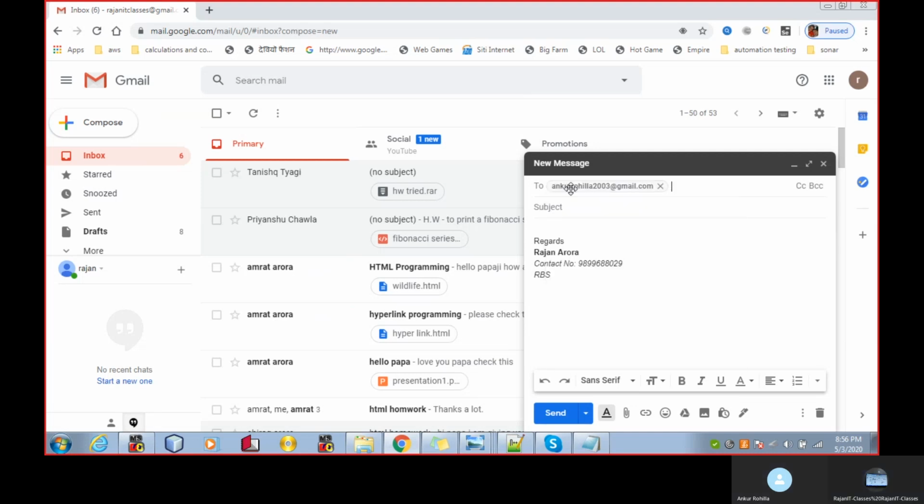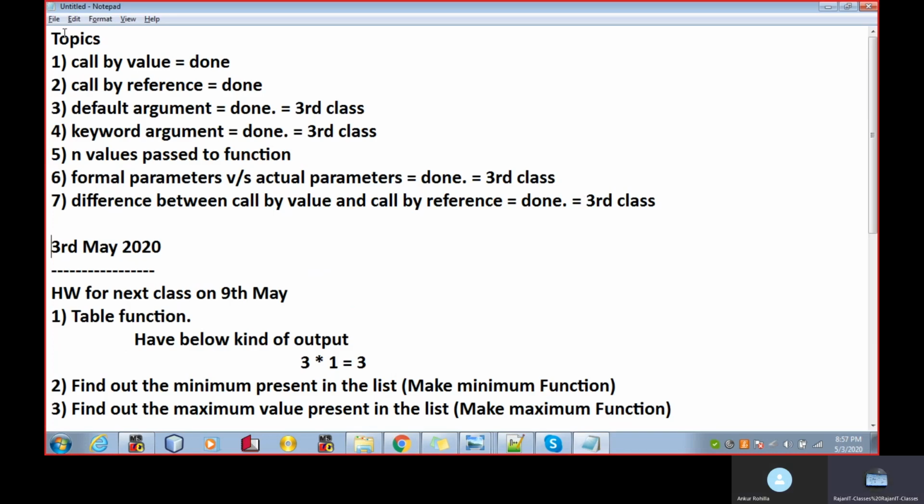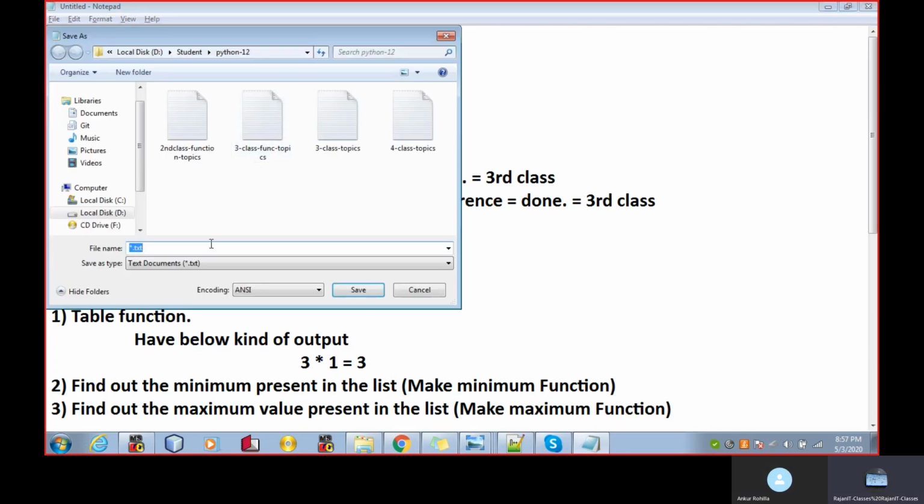Correct email ID ankurvela2003@gmail.com. Yes, sir. Right email. So let me save these files as well. So this we discussed in the third class.